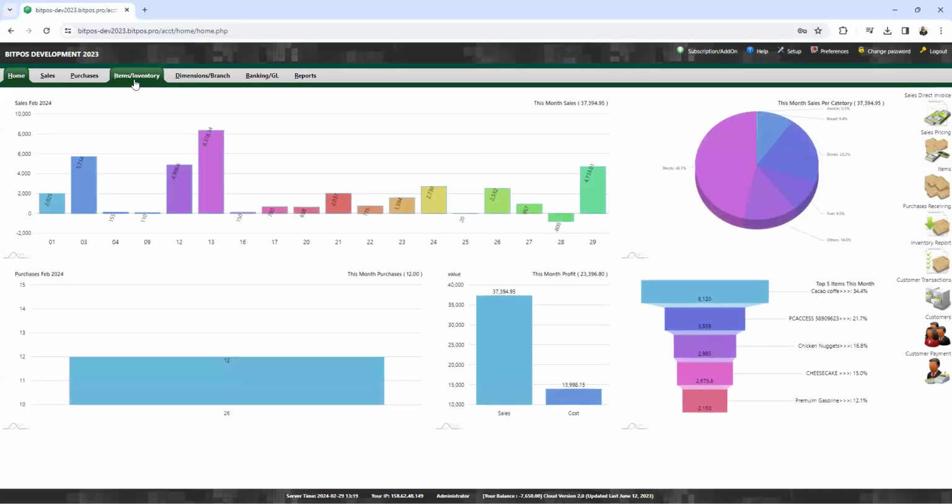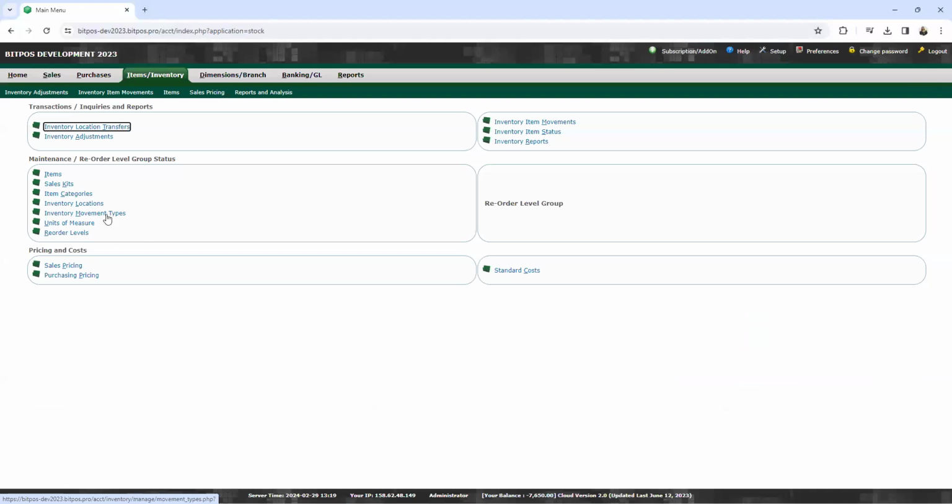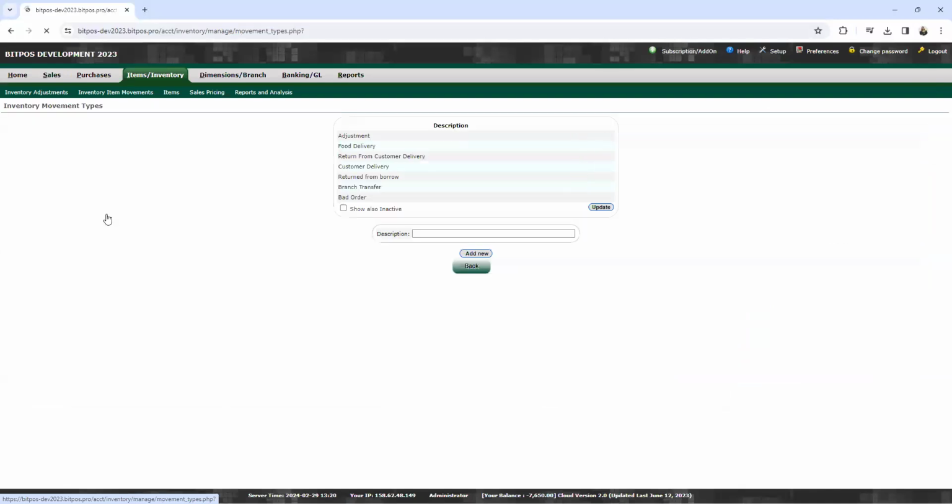and go to the items inventory. Then click this inventory movement types. So we're already here in inventory movement types. So I will discuss what this is all about.